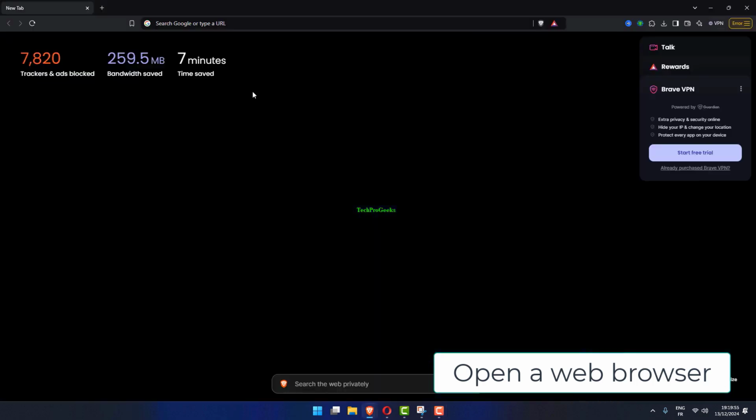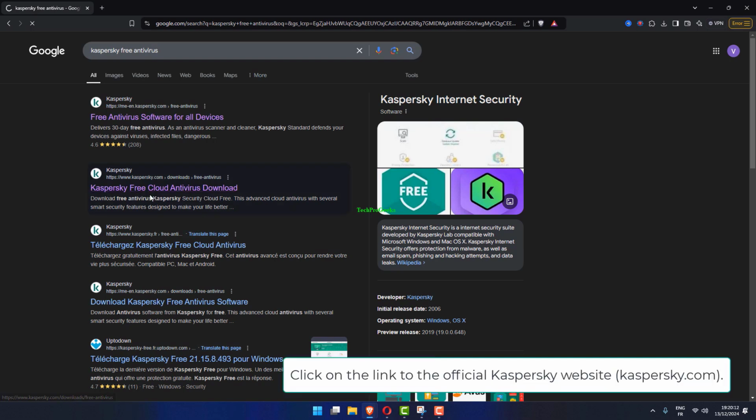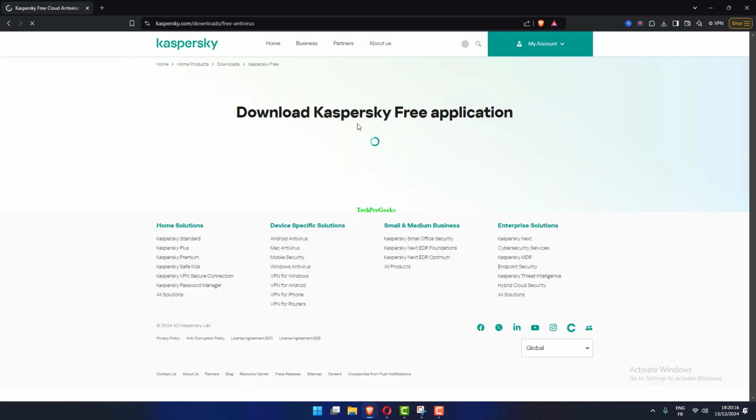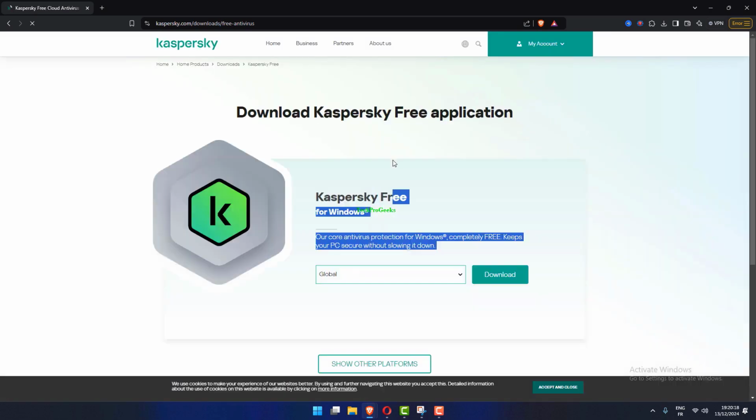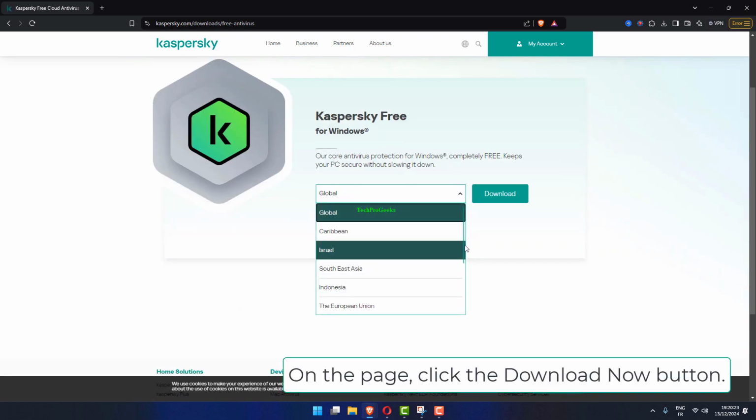Open a web browser. Search for Kaspersky free antivirus. Click on the link to the official Kaspersky website, kaspersky.com. On the page, click the Download Now button.